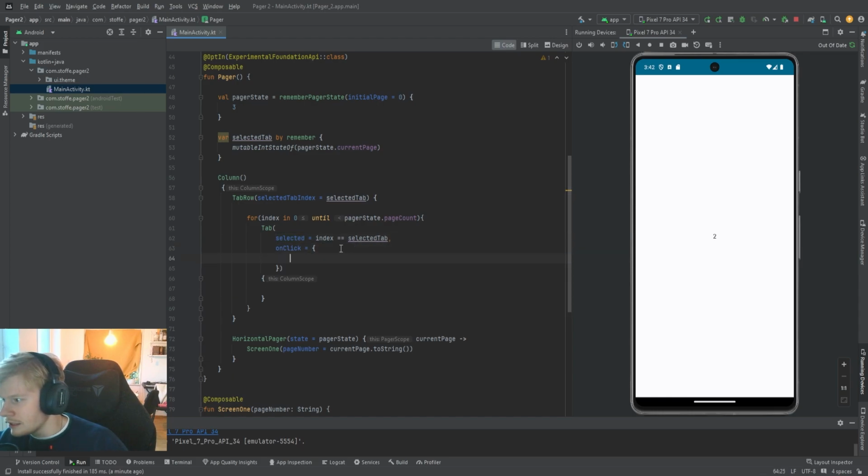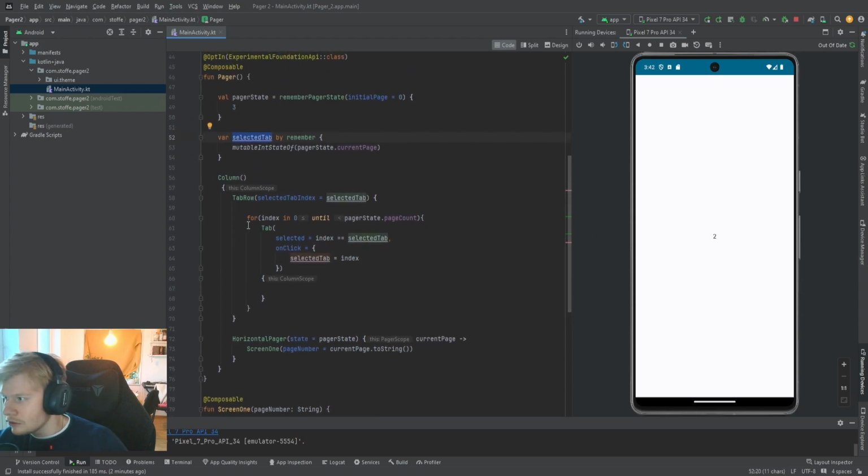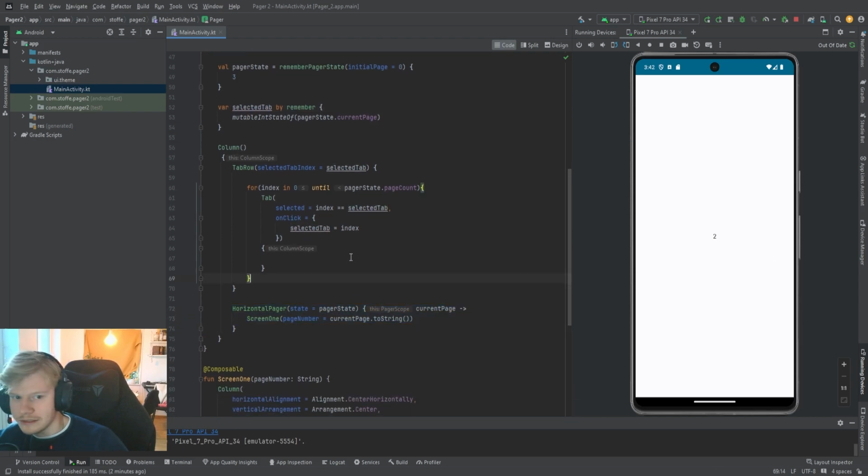And when we click on a tab, we want to make the selected tab equal to the index. So when we click on number 0, the first one, the selected tab should be number 0 and equal to the index. So if you click on number 1, it will be number 1, and that will not change the current page here, but that's something we're going to add later.